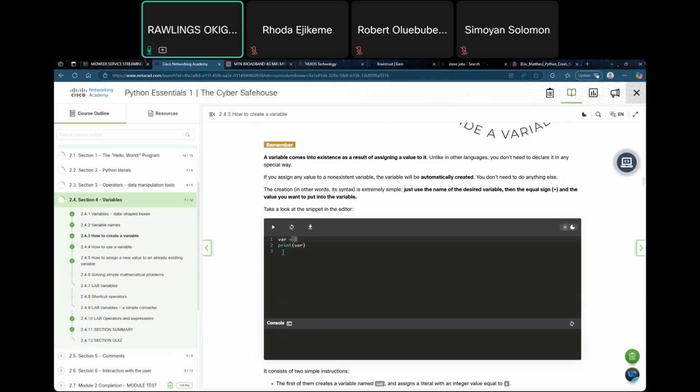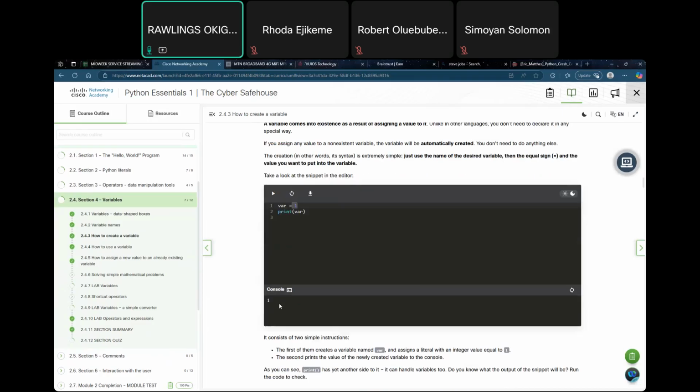So by the time you print this, you're going to have what? 1. But if I go and put quotes inside, it's not going to print 1 again. It's going to treat it as a string, and Python is going to print what? var. So this is different from having var, because when you have your print statement without the quotation, Python sees this as what? A variable.